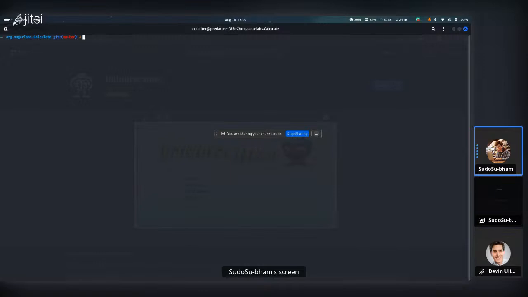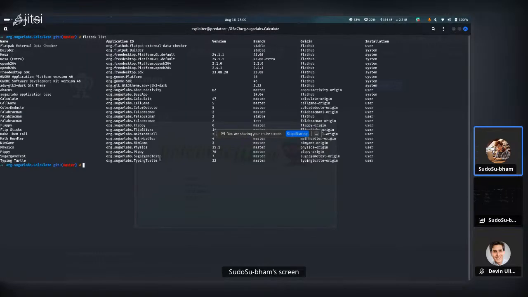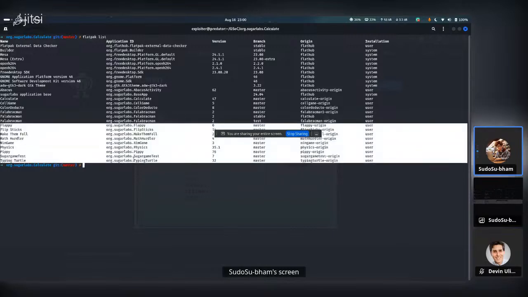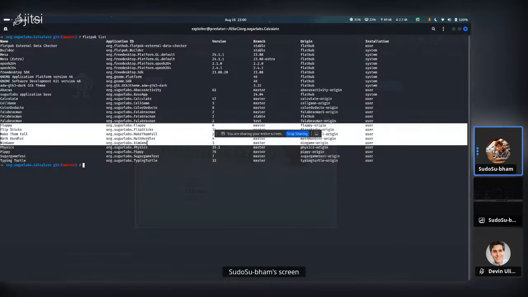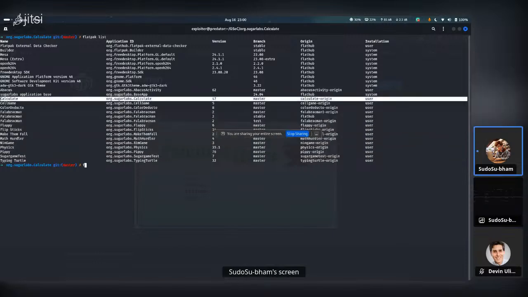This Calculate activity is one of the famous activities of Sugar Labs, which comes pre-installed in Sugar Live Build. In order to run this activity, let me first check whether it is installed in my system or not. For checking that, I need to run flatpak list. It will show all the activities which are installed through Flatpak. So the Calculate activity, yes, it is installed. I can run this through flatpak run org.sugarlabs.calculate.